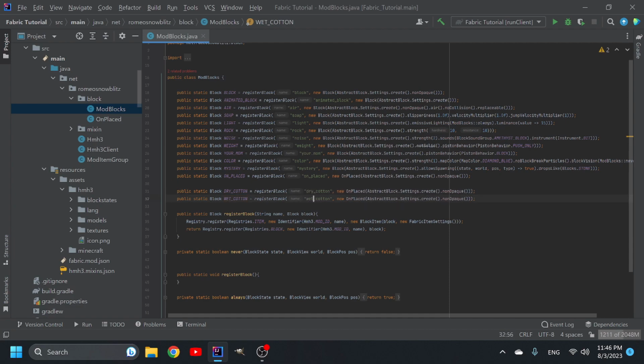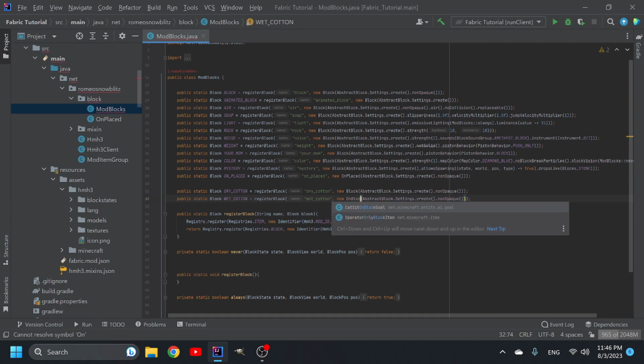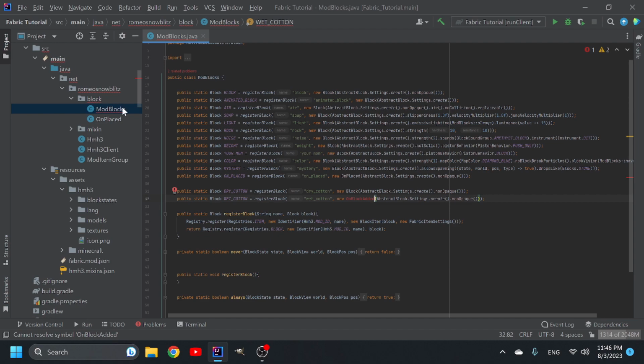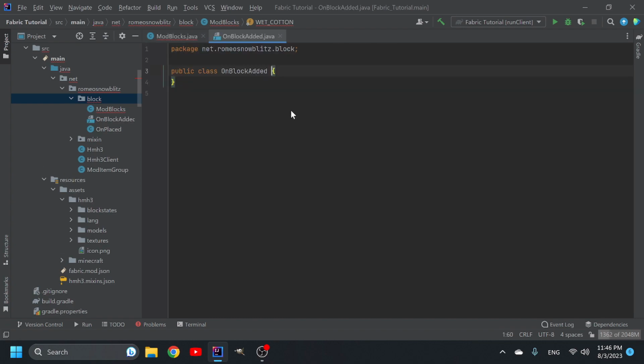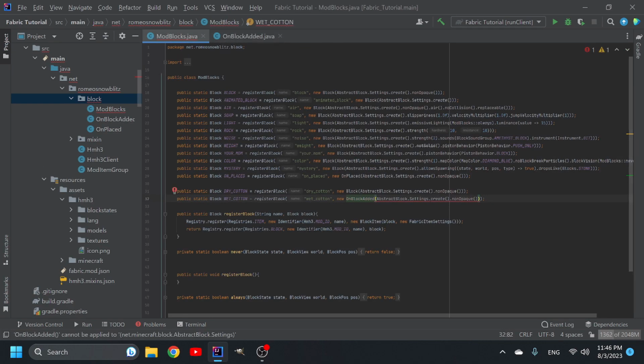So once again in here, we're going to do dry cotton, and then we're going to be making wet cotton. Now we're going to make this block, and we're going to call it onBlockAdded, but it's not made yet, so we're going to have to make it. So we're going to go into new Java class. We're going to call this onBlockAdded, which is exactly the same name as this.